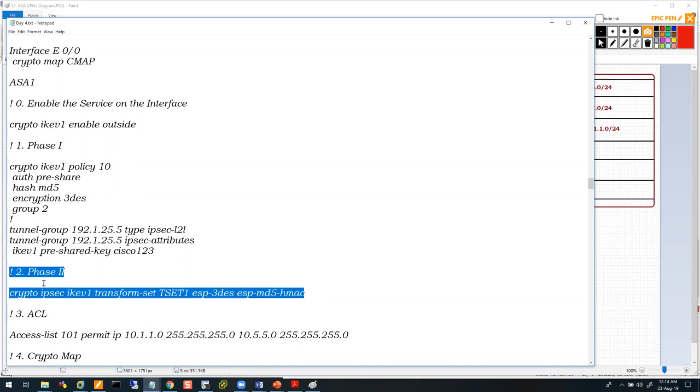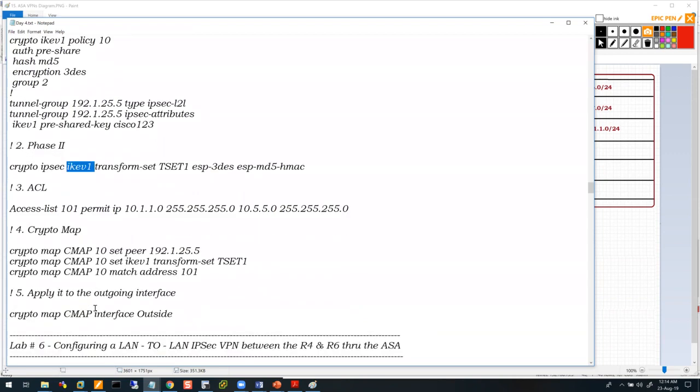So what is the only difference over here? That you have this extra keyword ikev1. ACL, 10.1 to 10.5. Notice a difference over here. I'm not talking about reflecting it or mirroring it. There is a major difference between this and the other ACL. That is a mask. On the ACL on the router, it is an inverse mask. Over here, it's a normal mask. All good?